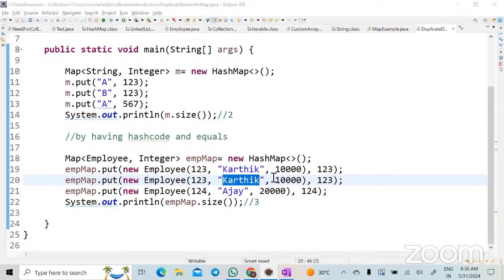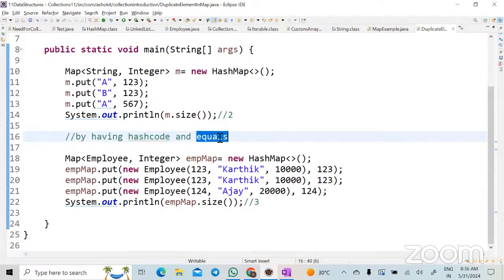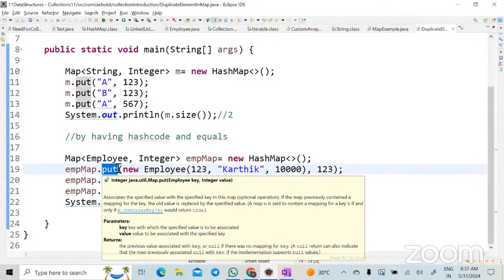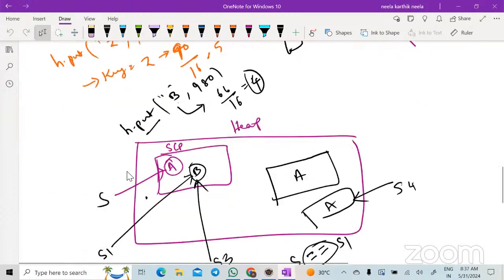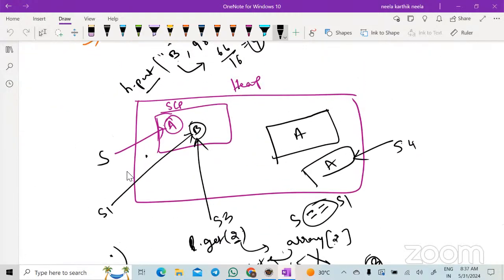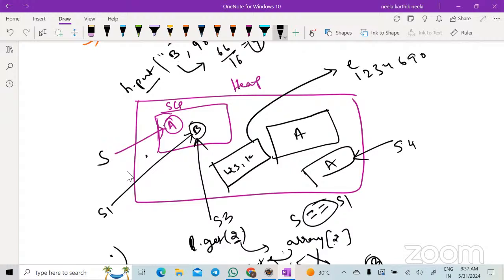How does Java identify whether it's a duplicate or not? It will look at the hash code and equals method contract. Now, whenever you call the put method, what happens internally? It will calculate the hash code, correct? Once it is calculating a hash code, what did I tell you just now? Whenever you create a new object with the new keyword, it will always create a new object, correct? Somewhere it has created a new object, employee 123, Karthik, and it is pointing to some location, and it has some hash code.